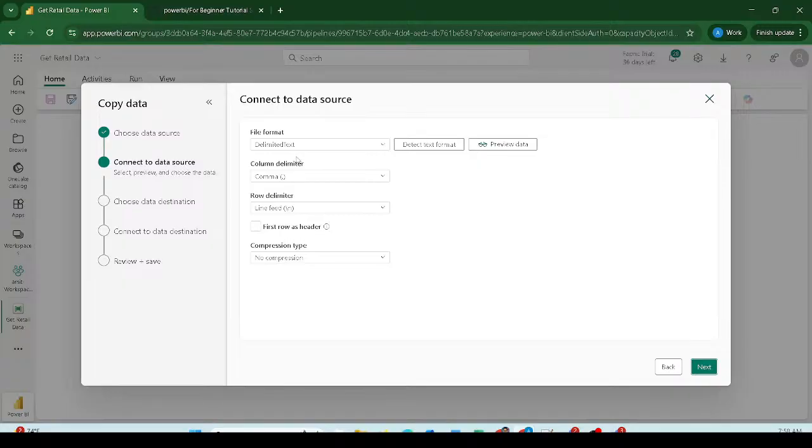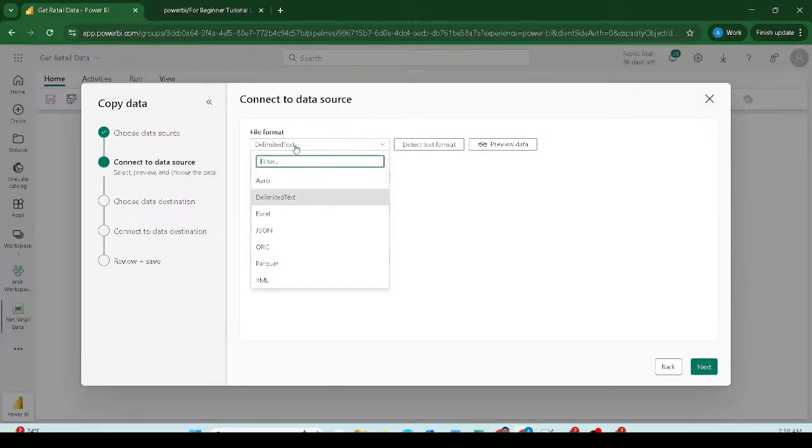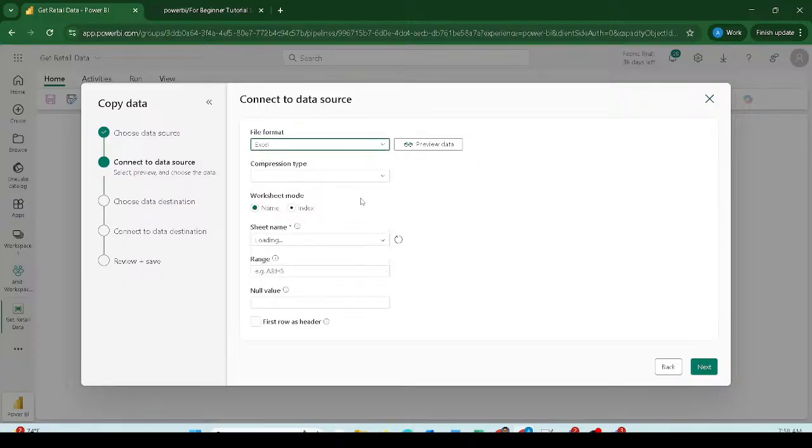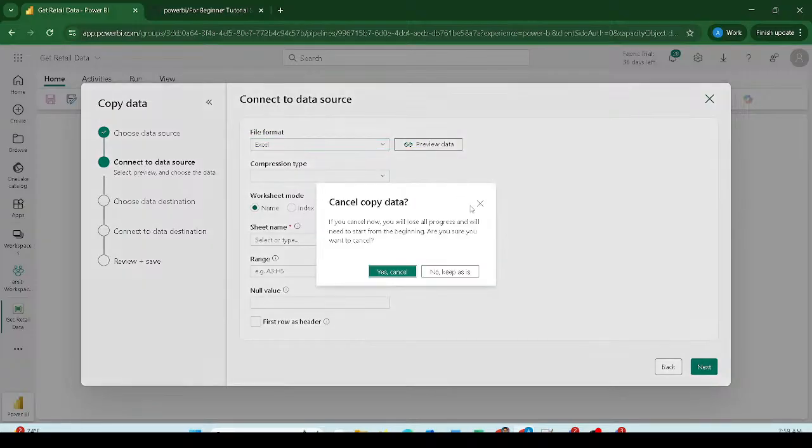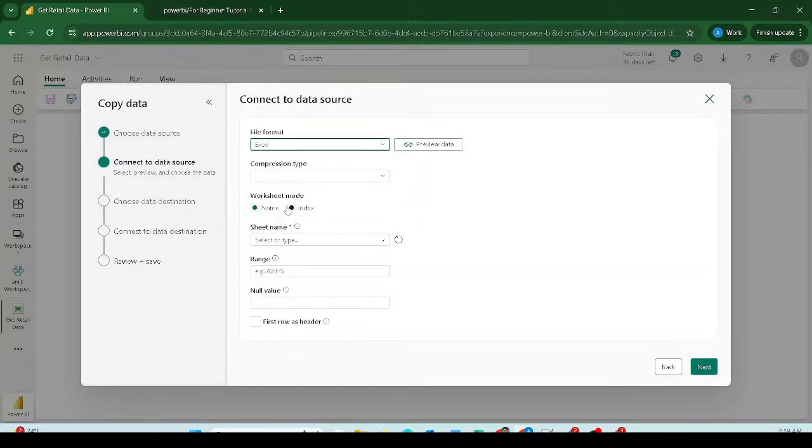Now the lakehouses do support spaces in the name, so we should be able to manage it. But if there are challenges, you have to manually rename it. So instead of delimited text in the file format, once it starts appearing, you have to choose Excel. And you can use preview data, always good. Index or name. Index, I think 0, starts with 0. So let me use 0. I only have one sheet. Use first row as header. I'll also check that. And let me preview the data to make sure that I'm looking at the correct stuff.